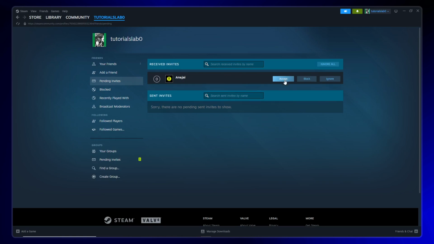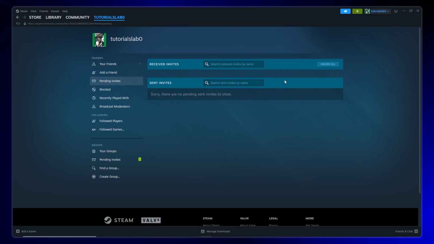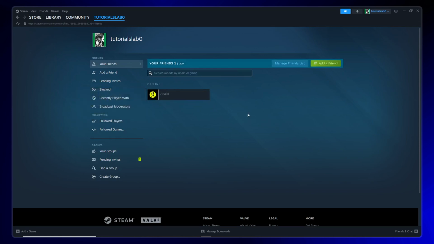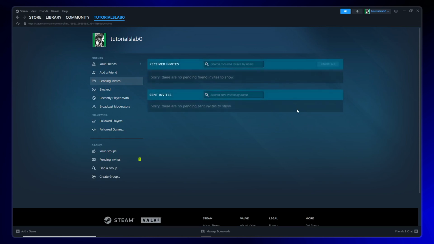Once you click this button, that person will be added to your Steam friends list immediately, and you'll both be able to see each other's online status, game activity, and communicate more easily through the Steam platform. And that's it. You've successfully accepted a friend request on Steam and expanded your gaming network.